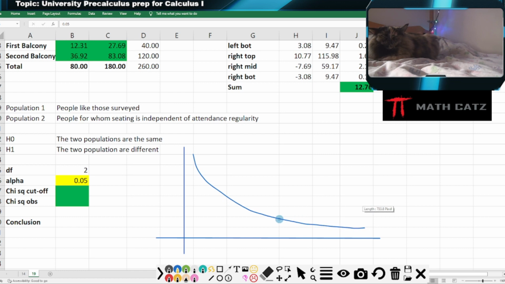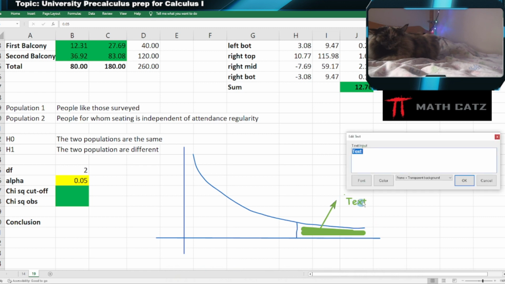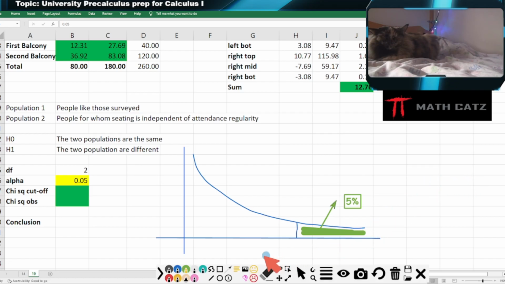Anyway, so I have a cutoff. Let's put it over here. And let's make it green maybe to tell the difference. This area over here, that is going to be my 5%. Let's type. I want to type 5%. There we go, like so. That's not bad. Okay.